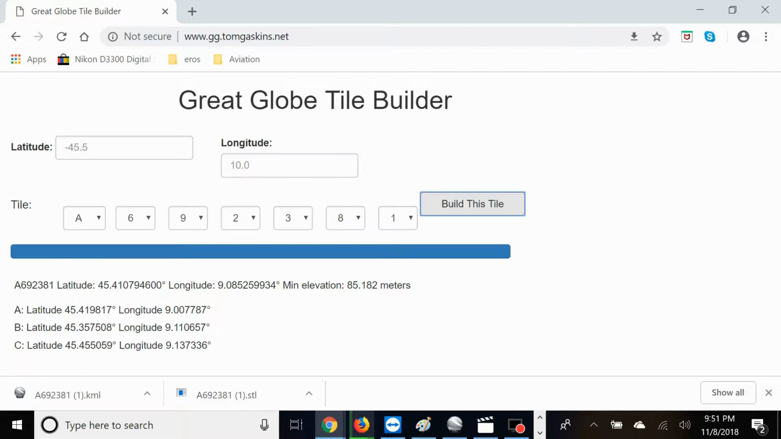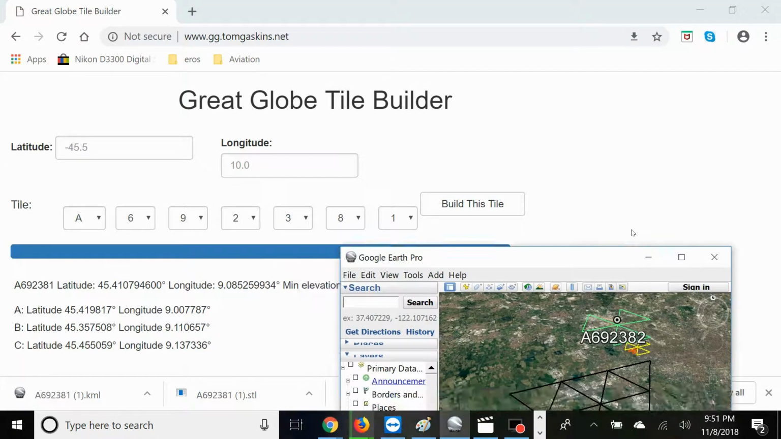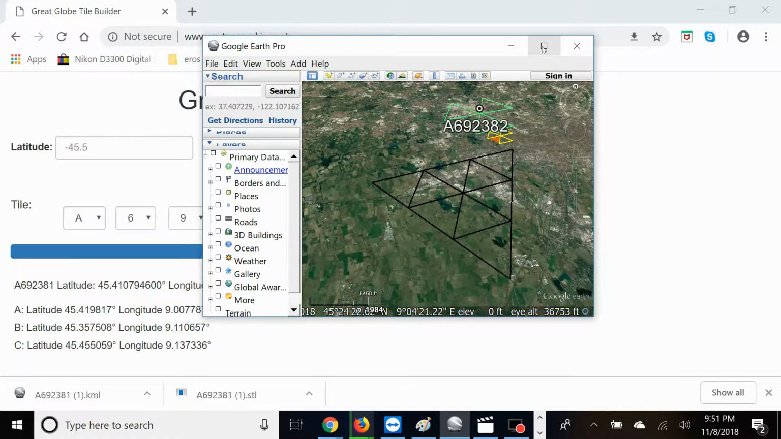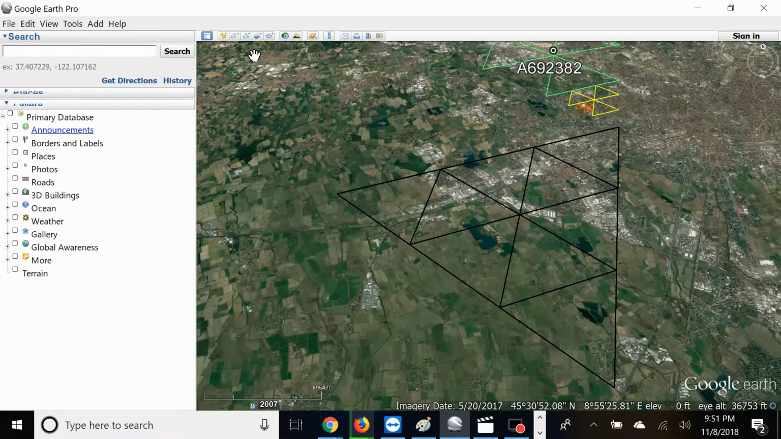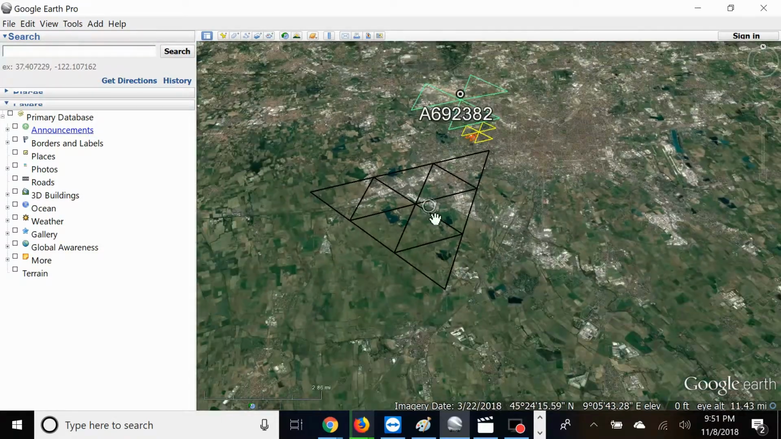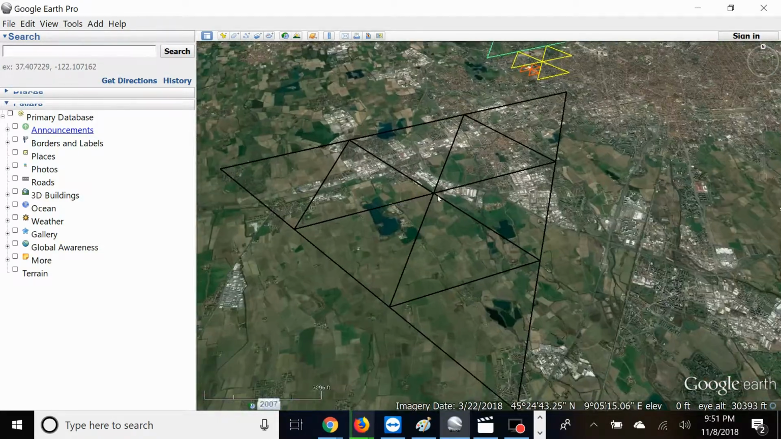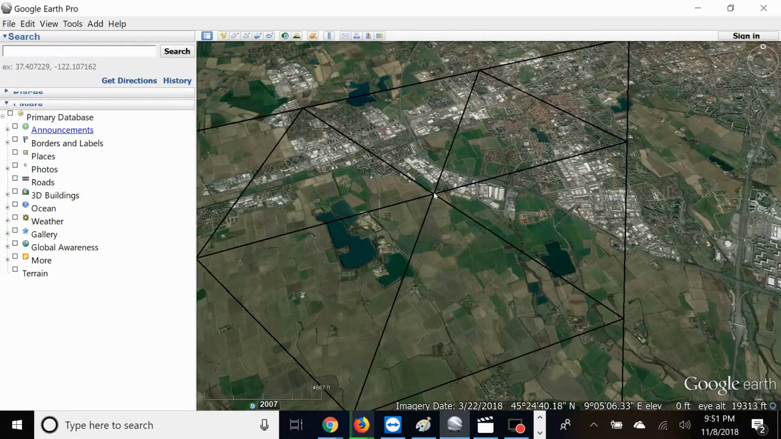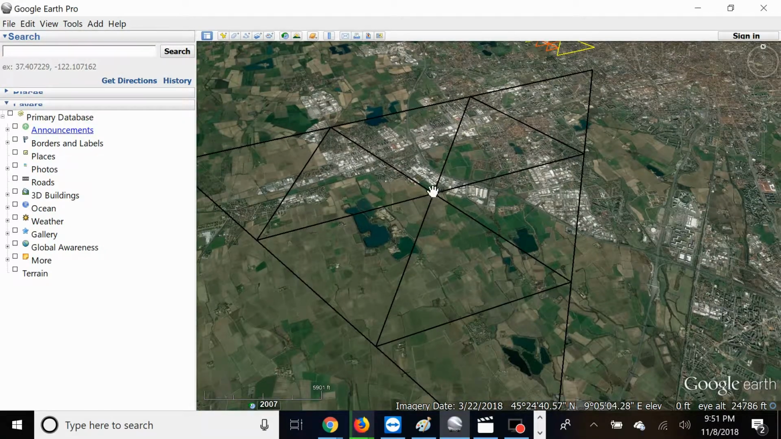And there's a KML file. There it is, popping up in Google Earth. And the other number that was an STL file, which was the tile assignment for a 3D printer. That's actually the three-dimensional tile that you would send to your printer.